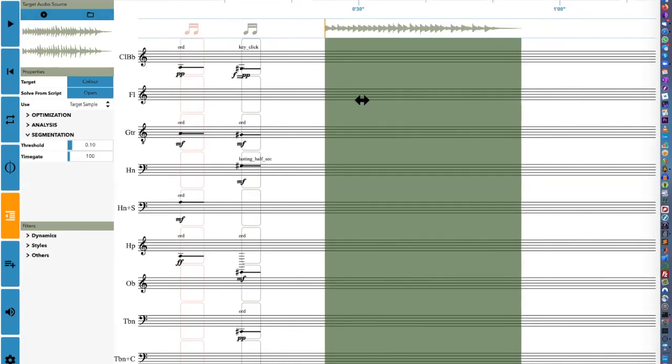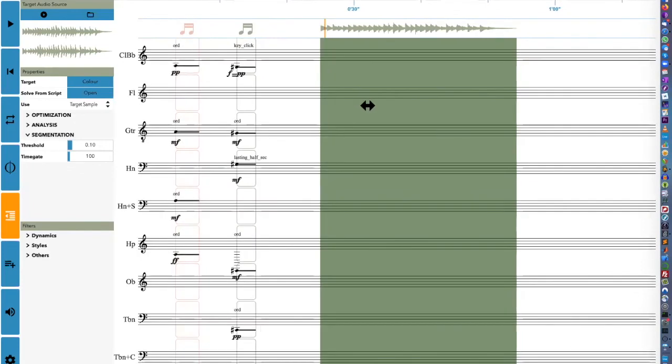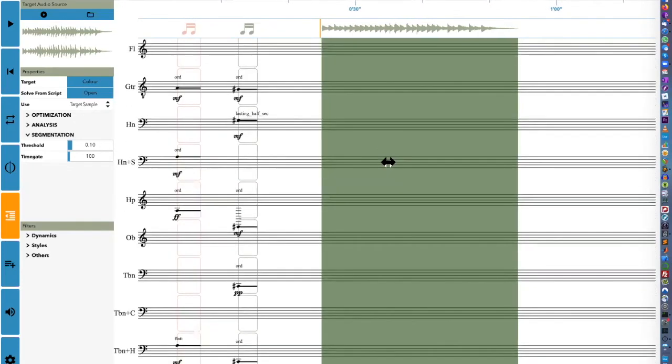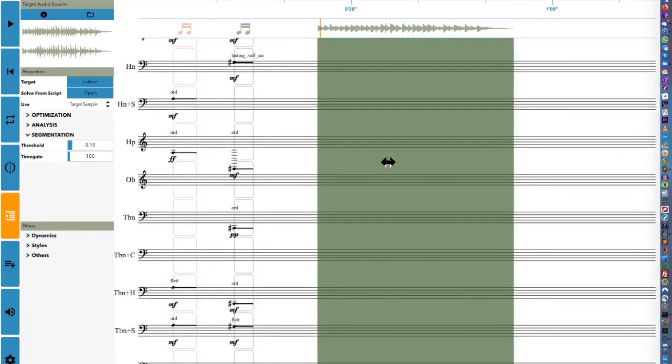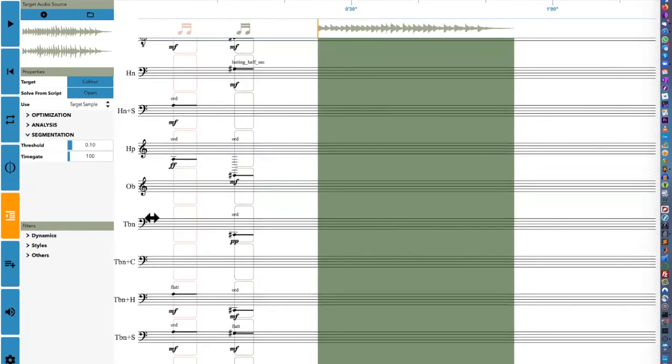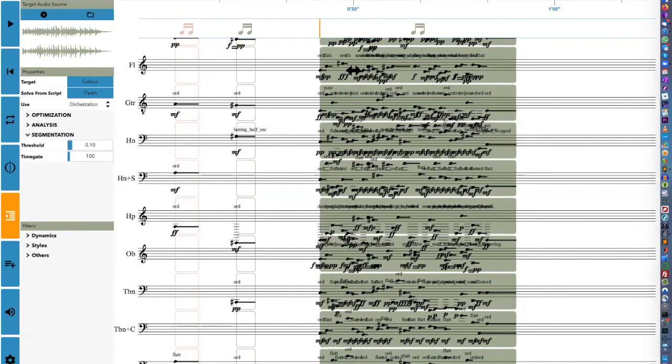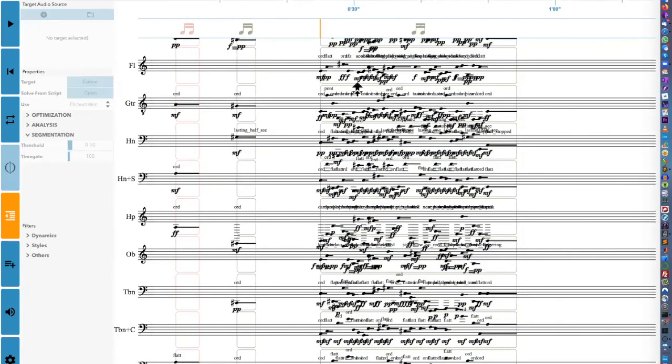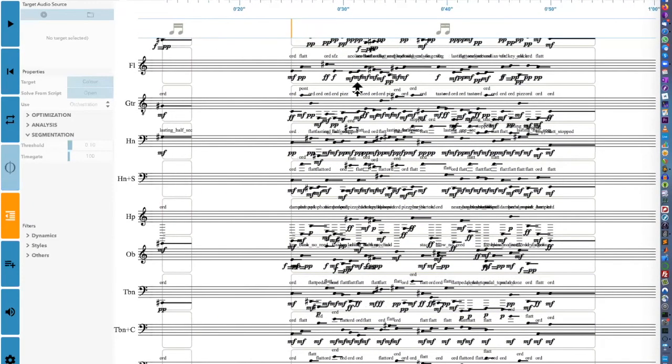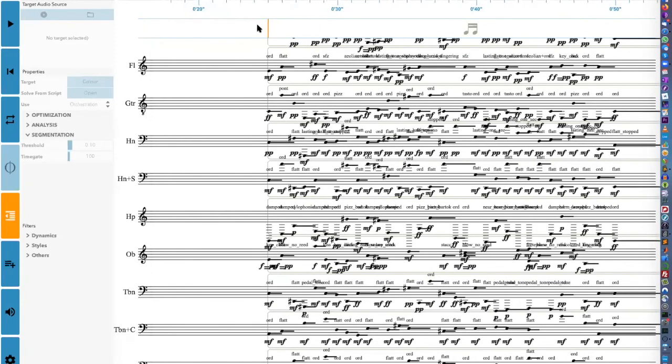So I'm still waiting for this to finish. I don't know what's happening now. I think it takes time. Here we go. So this is the solution generated. I can zoom in a little bit now.